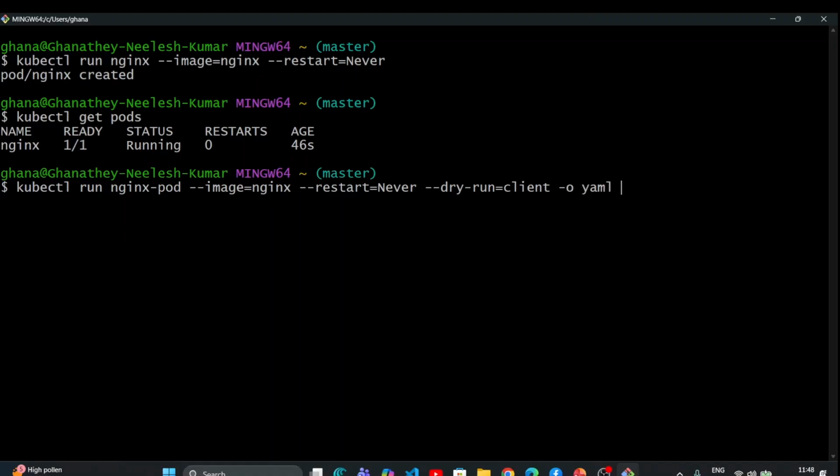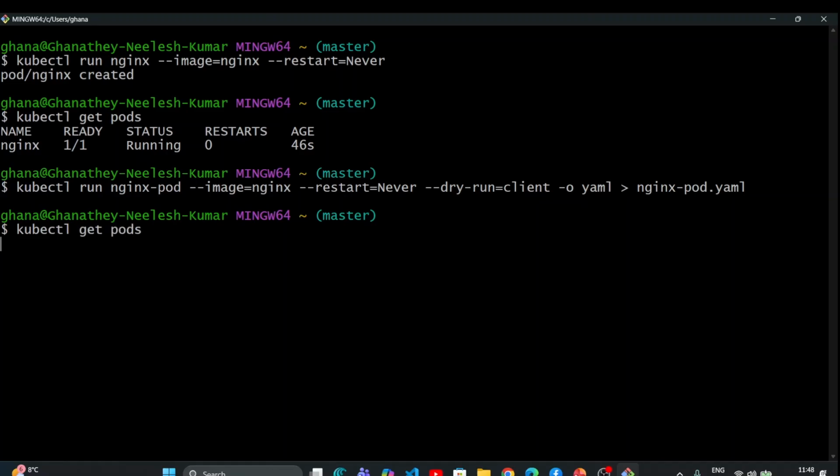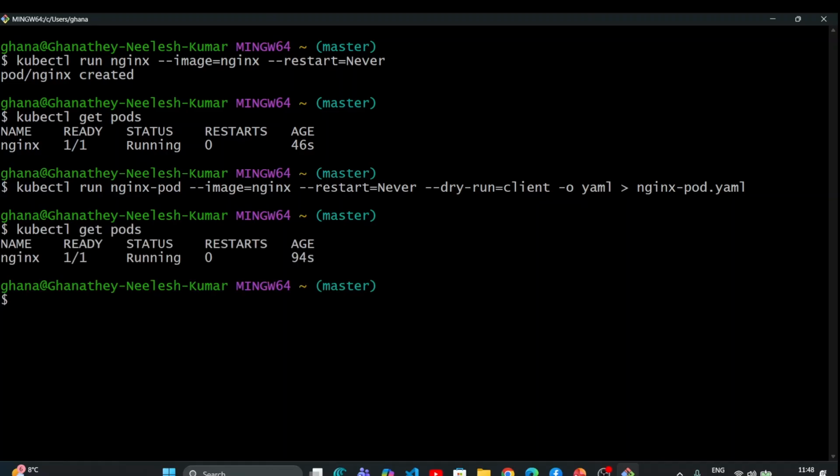-o yaml, and I name the file nginx-pod.yaml, and I hit enter. Now let's see the magic. Now what happened? Let me see whether it created a pod. No, it didn't create any pod. But what happened? When you use --dry-run as a flag, it tells Kubernetes to generate a YAML without actually creating the pod. That's why we did not see any pod created.